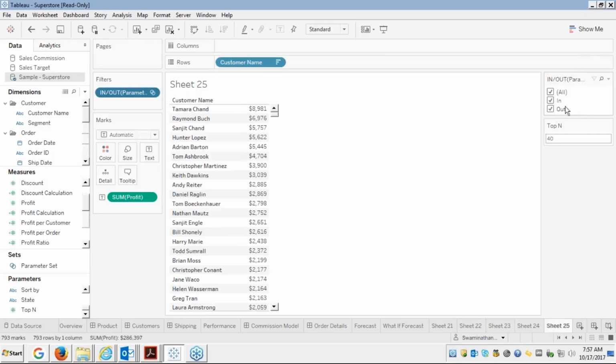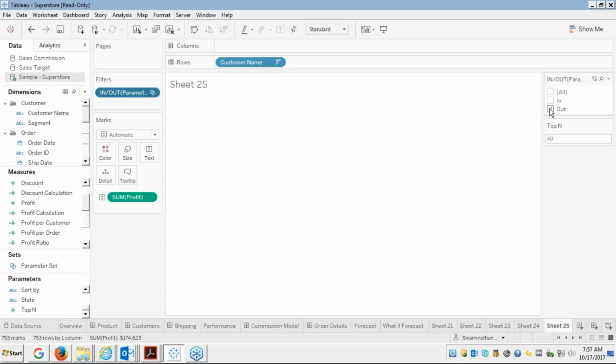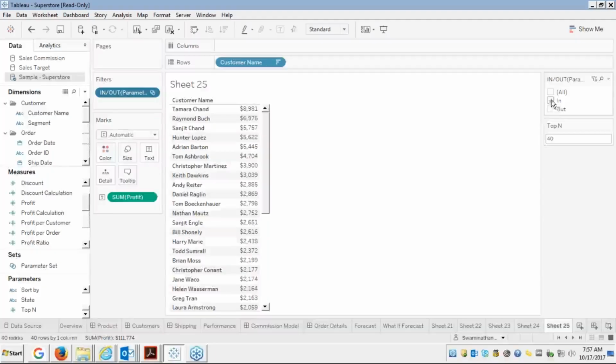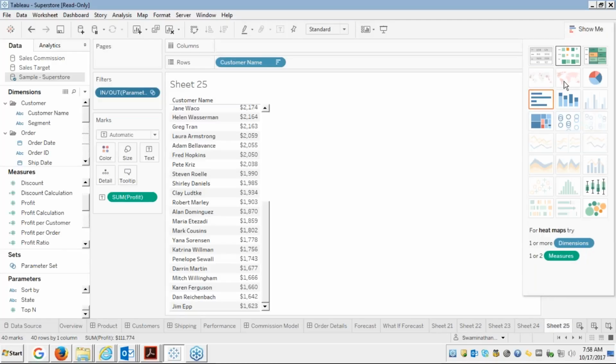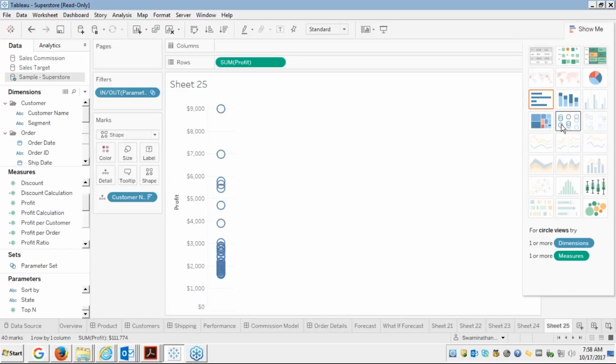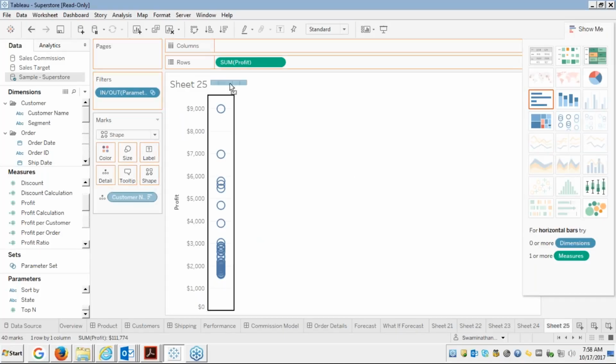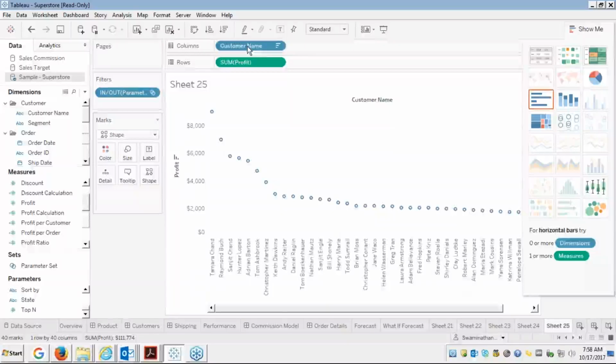Show filter. I like to see all items which are outside the set, and all the items which are in the set. So here we would like to highlight those items. In a text table that is not possible. So what we can take is a bubble chart. Yeah, we'll take circle views based on the customer name. So I'll drop the customer name in column.